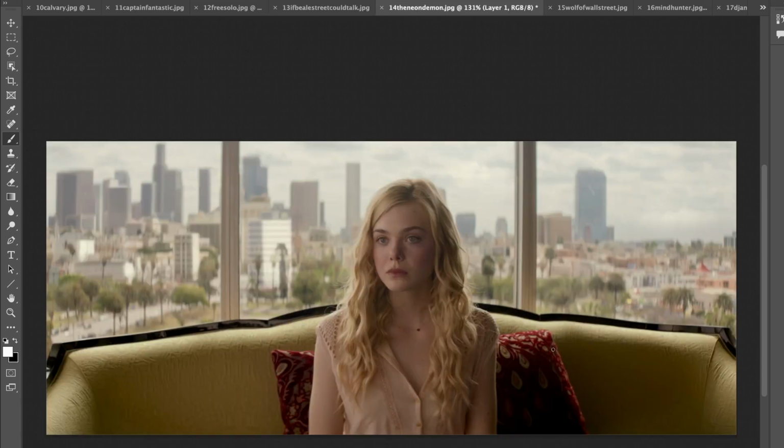Here we actually have something similar going on. We have a bright background, which is serving as our ambient light. They may have, and probably did, add additional lighting from this side to create this highlight on the person's face.